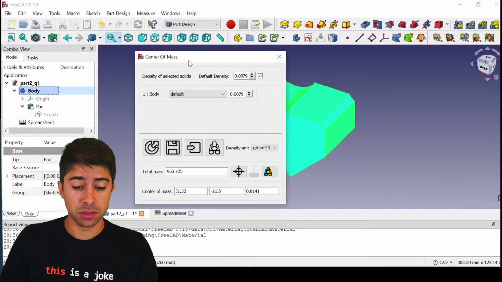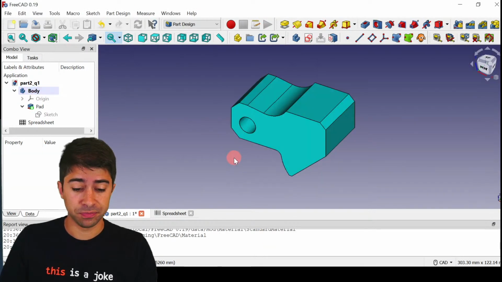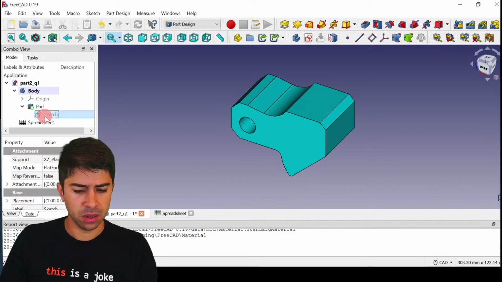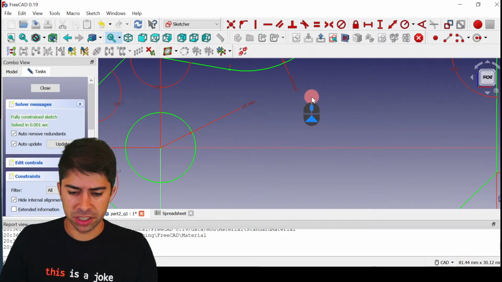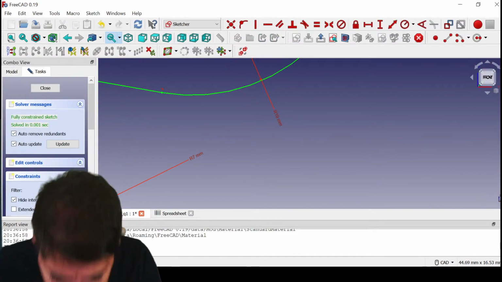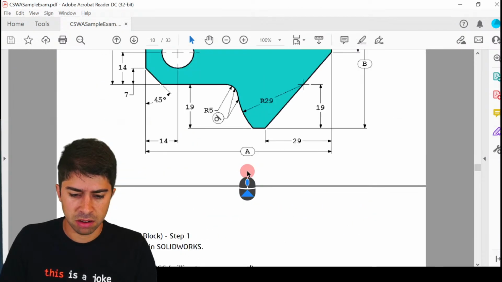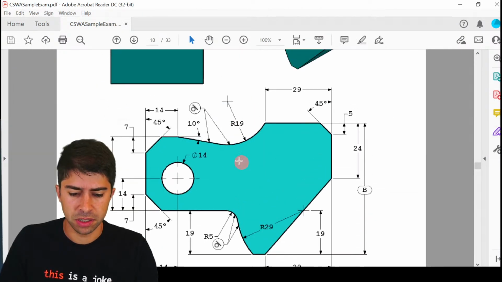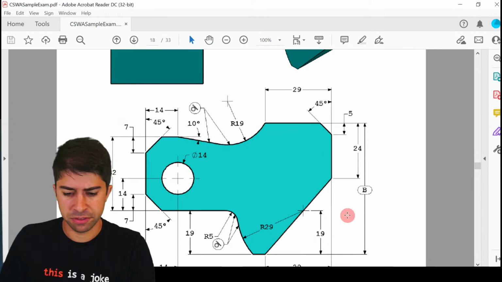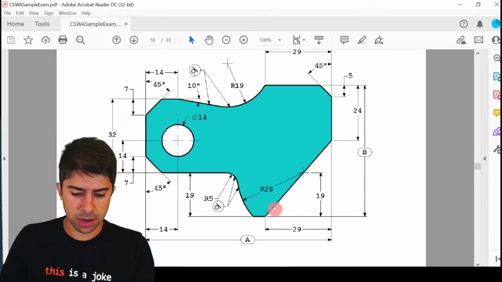I do apologize. When I practiced it, it was working, and now it isn't, which is really frustrating. So let's just see. That was a radius of 19. So I did get that right. Radius of 19. That was 10. That was 29, 45. Everything seems to be okay. 29, 14 radius.